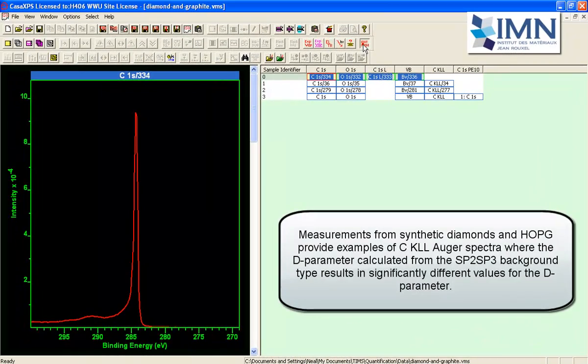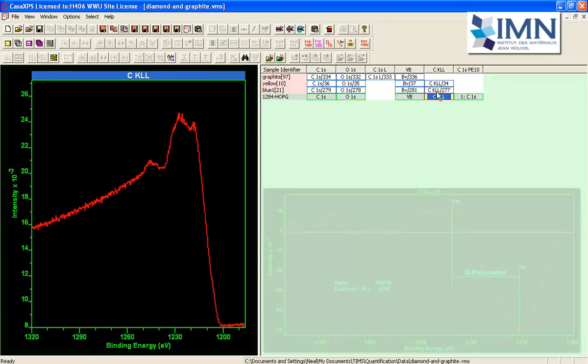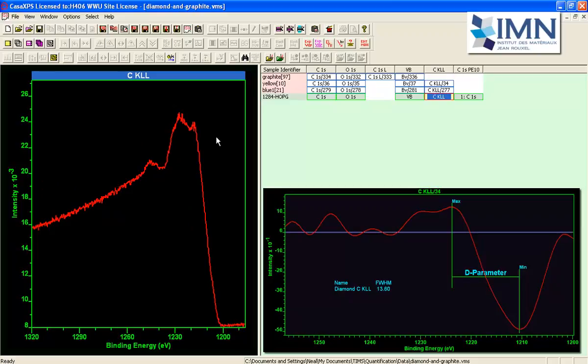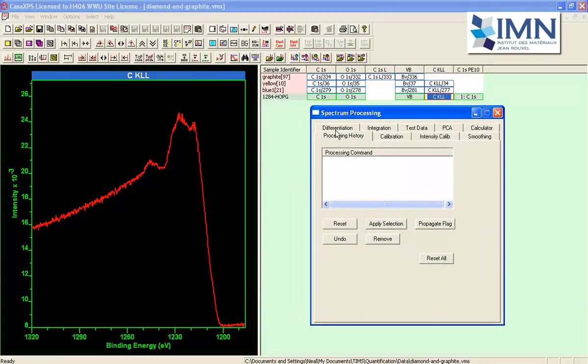These data are from graphite or diamond samples, and what we would like to do is see if we can work out a D parameter for these Auger spectra. That is to say, we want to differentiate these data and then work out the separation of the maximum to the minimum for these peaks.